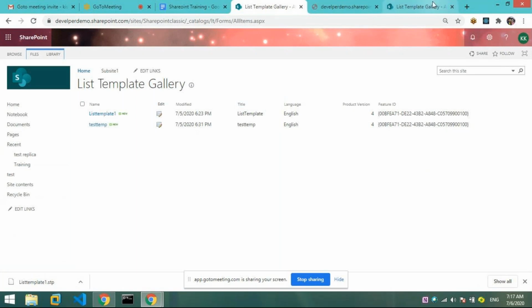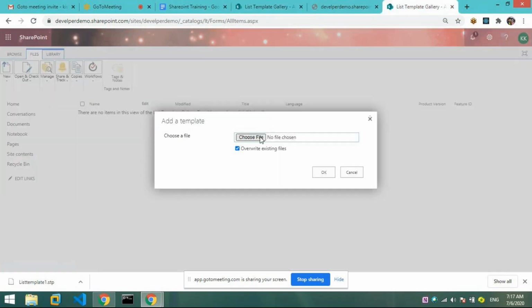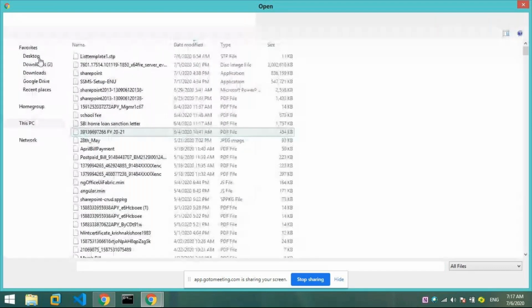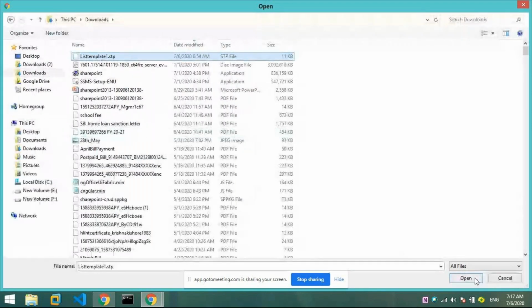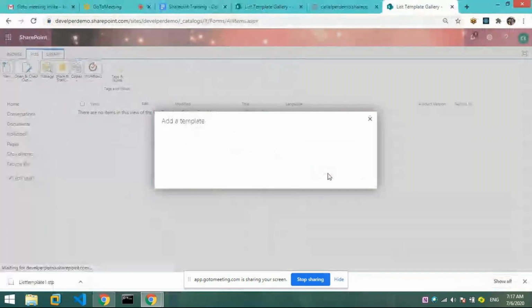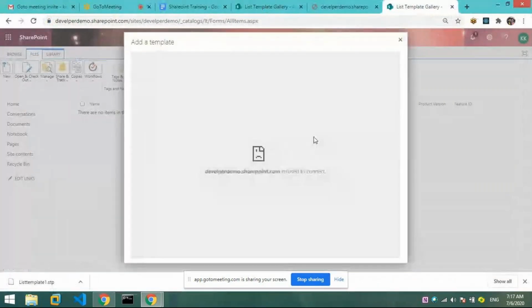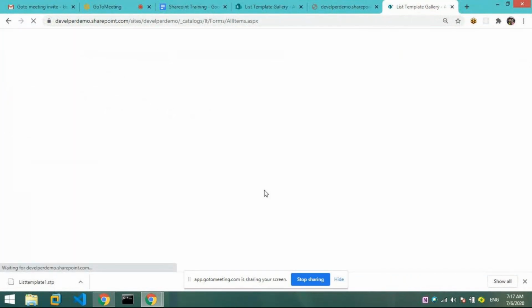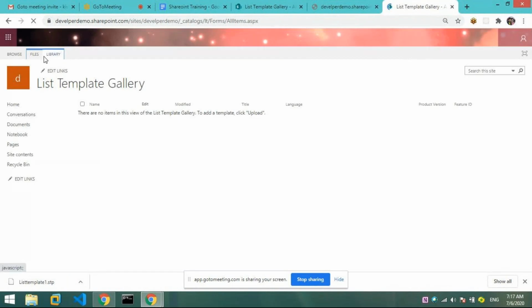That is also important. So just click on this choose file and select the template. So this is the downloaded template here. Then click on this. Okay. Just refresh it. I think it is not allowing, some restrictions are there.